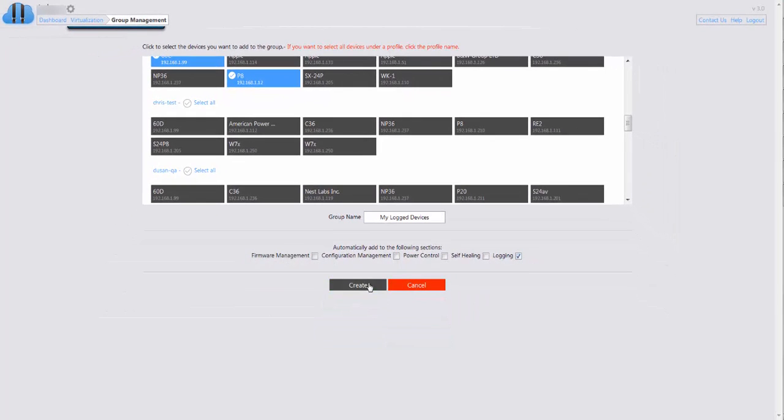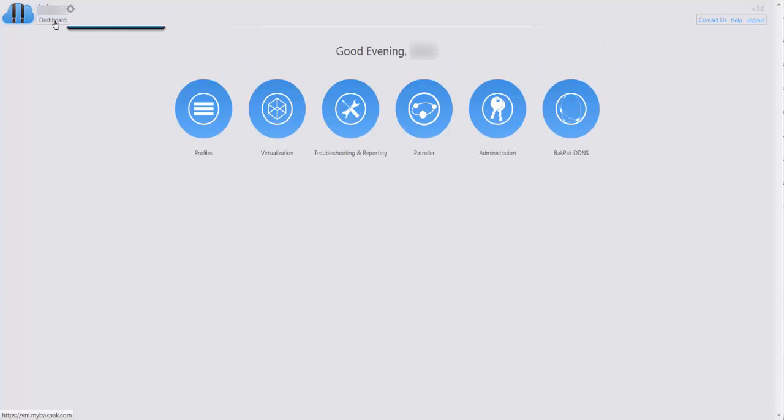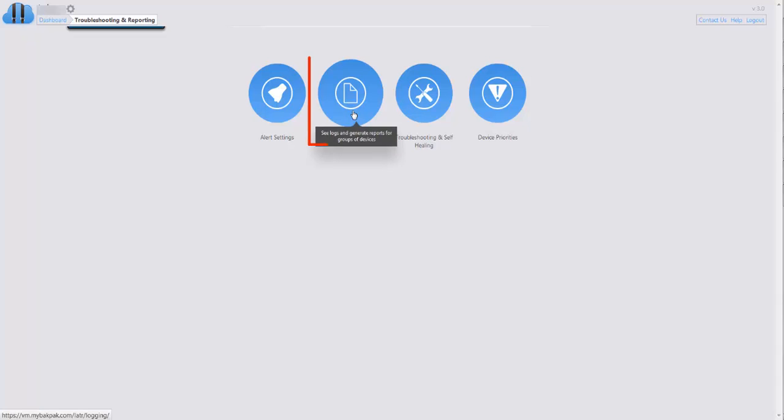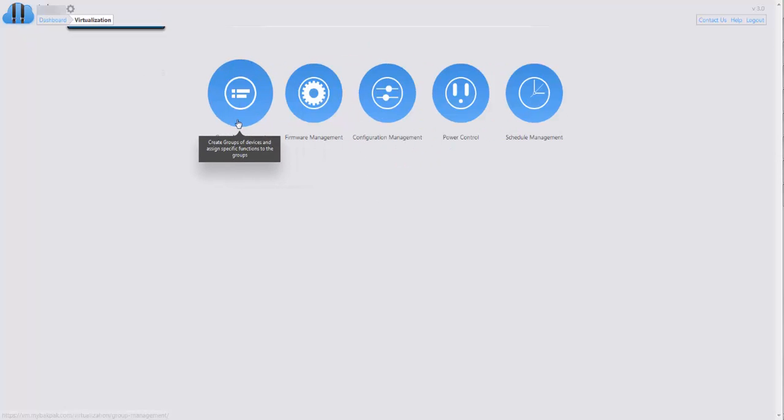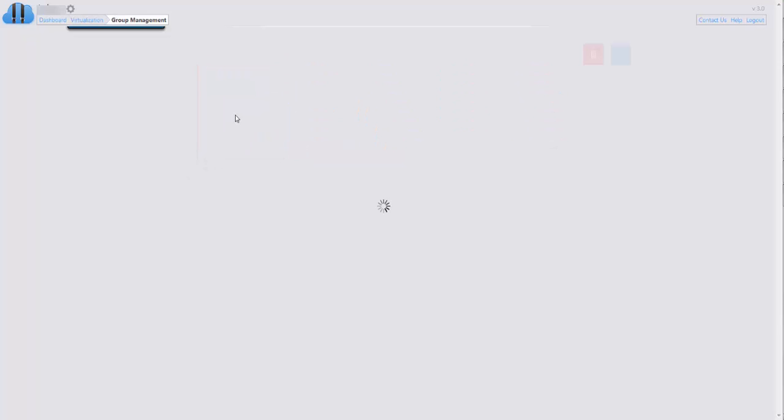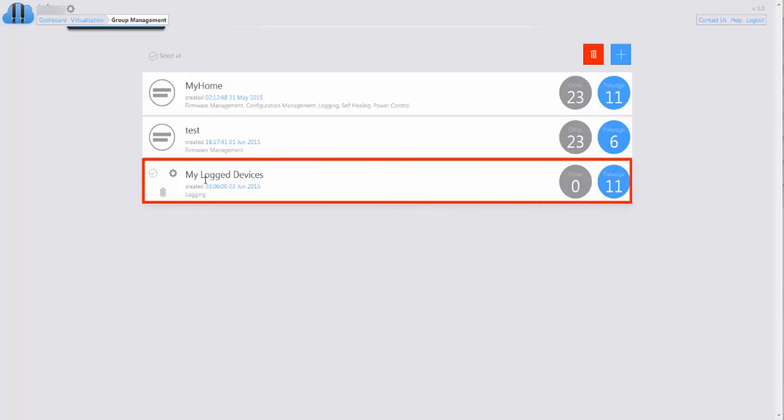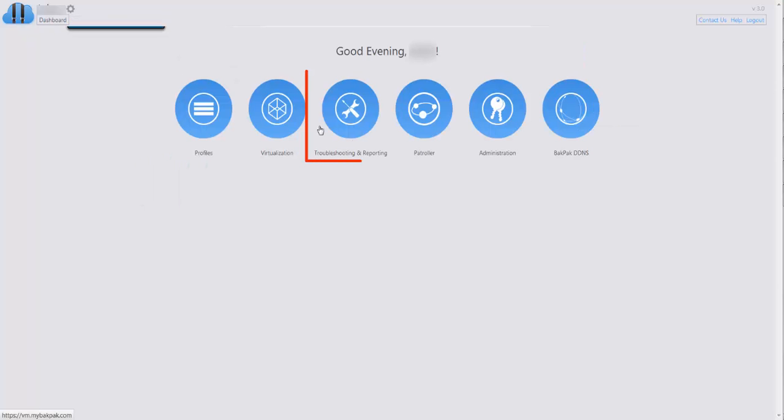Now if I go to dashboard and I go to troubleshooting and reporting, I have my logs and reports. I'm going to click on logs and reports. So once I create my group and I go to group management, I'm able to see my newly created my logged devices group. So I'm going to click on my dashboard, and now I want to go to troubleshooting and reporting. This is where I can get access to my logging.